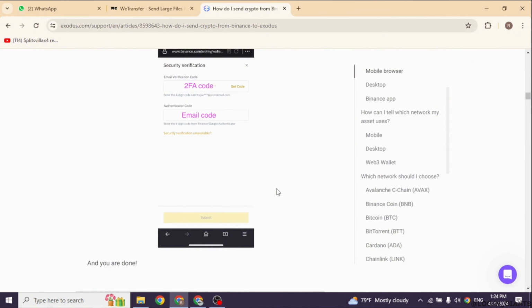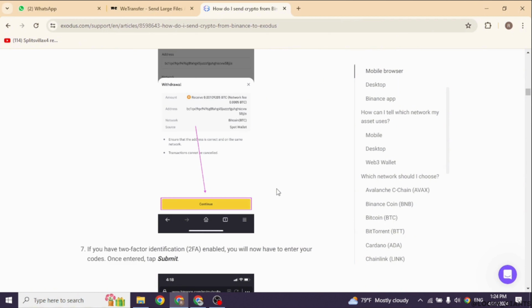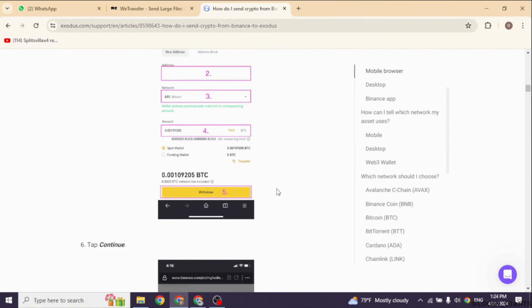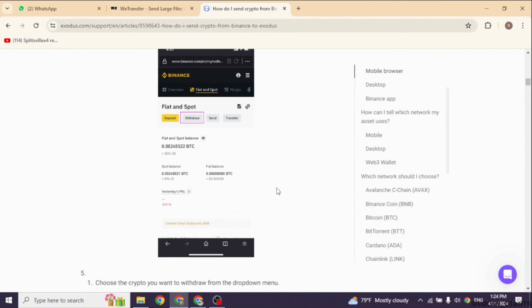Enter the amount of cryptocurrency you want to transfer. Double-check all the details before proceeding. Binance may ask you to confirm the withdrawal via email or through another form of two-factor authentication. Follow the prompts to confirm the withdrawal.